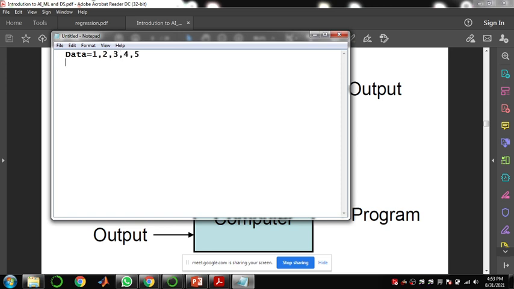So I have a program. In the program I am writing output is equal to 3 plus data. This is the traditional approach. There is one more data equal to 1, 2, 3, 4, 5. Output is equal to 4, 5, 6, 7 and 8.